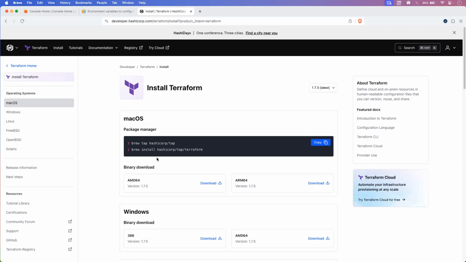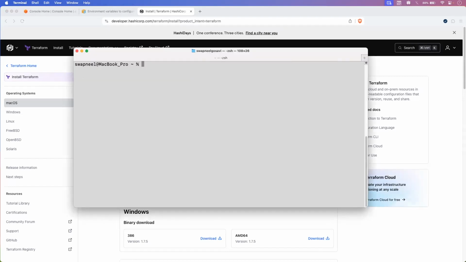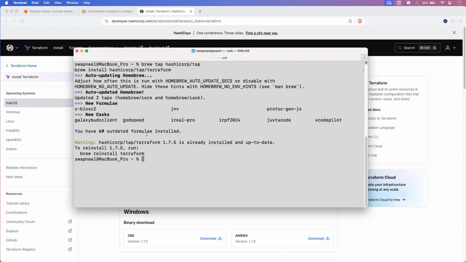Let me open the terminal and copy this command to execute in the terminal. I have already installed Terraform on my local machine, that's why it is showing to reinstall Terraform. Let's check the Terraform version by running the command terraform version. You can see the Terraform version is 1.7.5, which is the latest version at the time of recording this video.